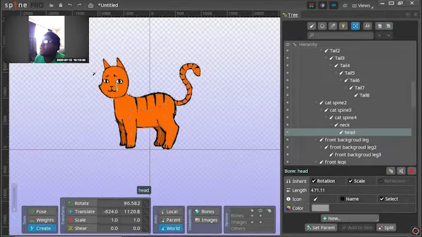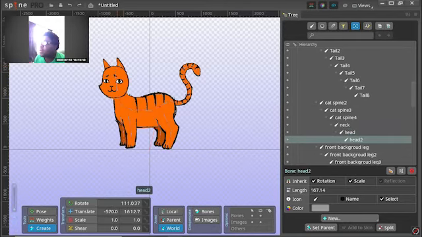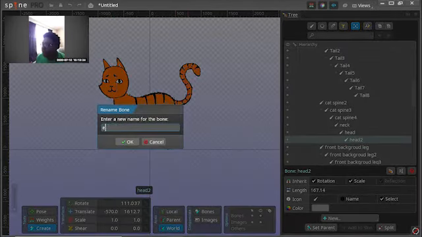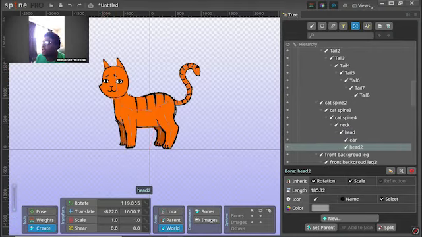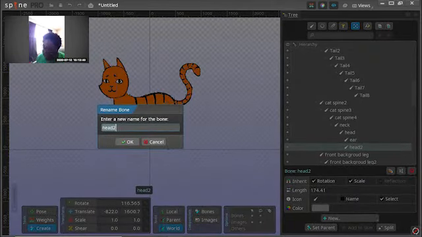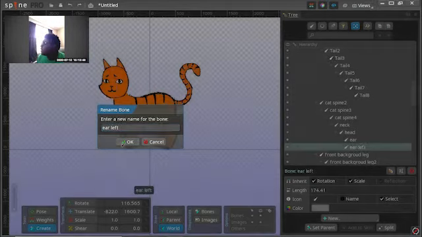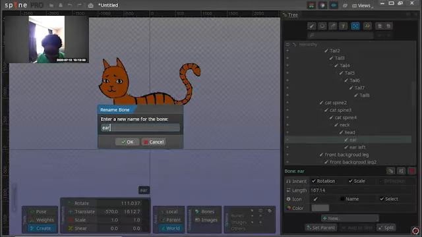And then we want our ears. So let's make sure that our head is now the parent bone. And now we can create one, rename this ear, and then go back to making sure that this is the parent bone again, and we can create, drag it up, and now let's name it ear left. Click OK, and let's rename this ear right.